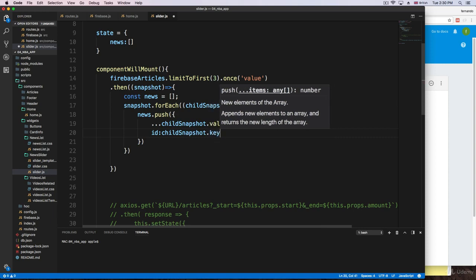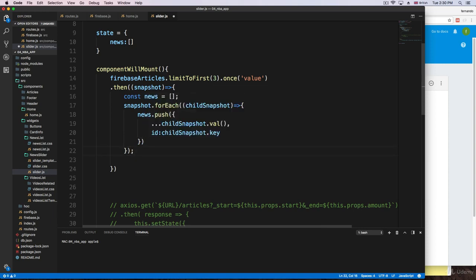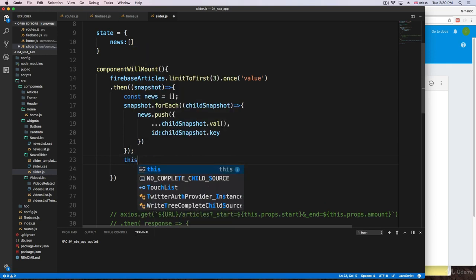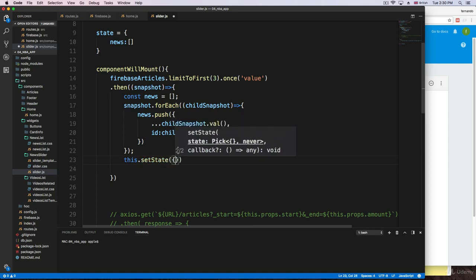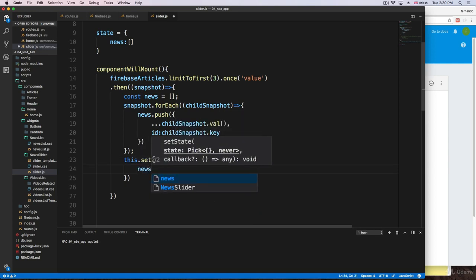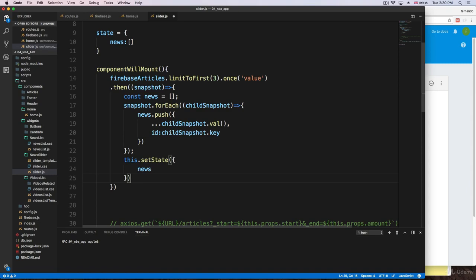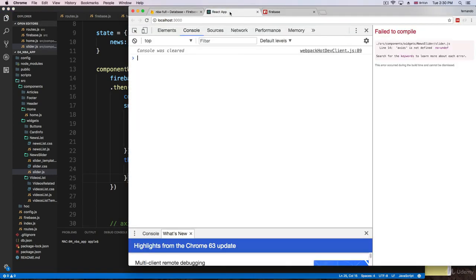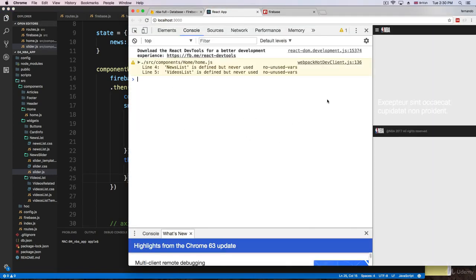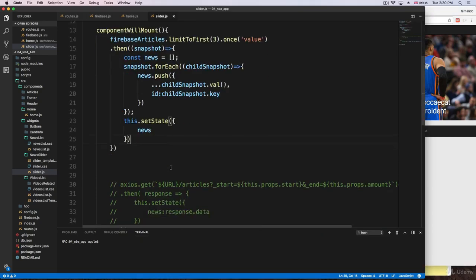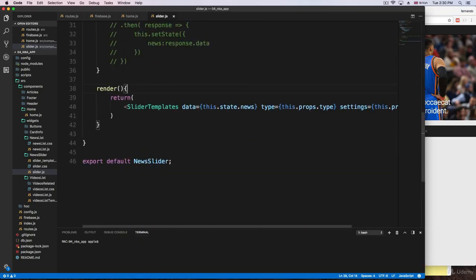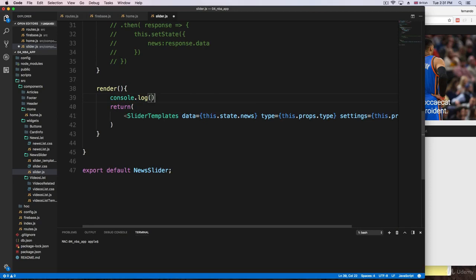Key. So after this is ready, what we need to do is to set the state. So I'm going to say this dot set state and open and close, and we pass news. All right. I'm going to save it, and go back to the project. Now the project is going to reload, it's going to do something, and then you get the 3 sliders and all the data.